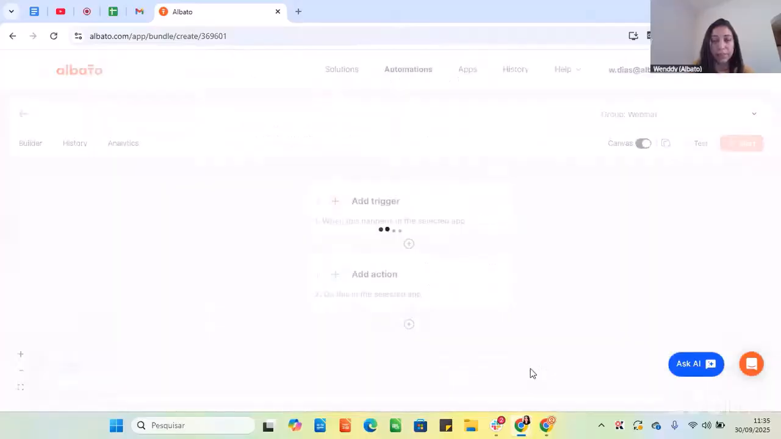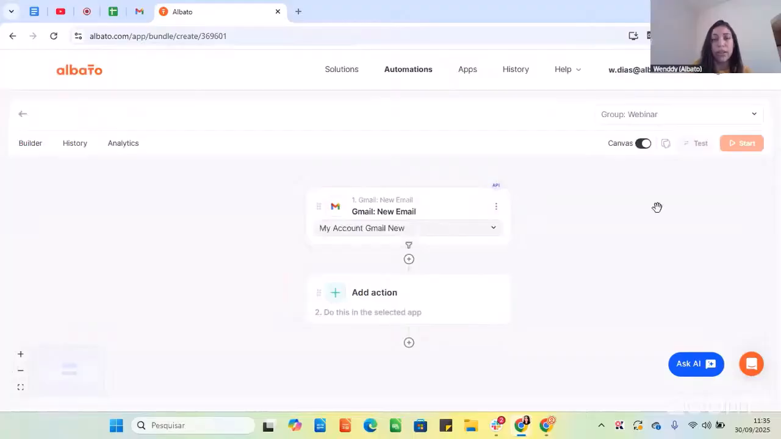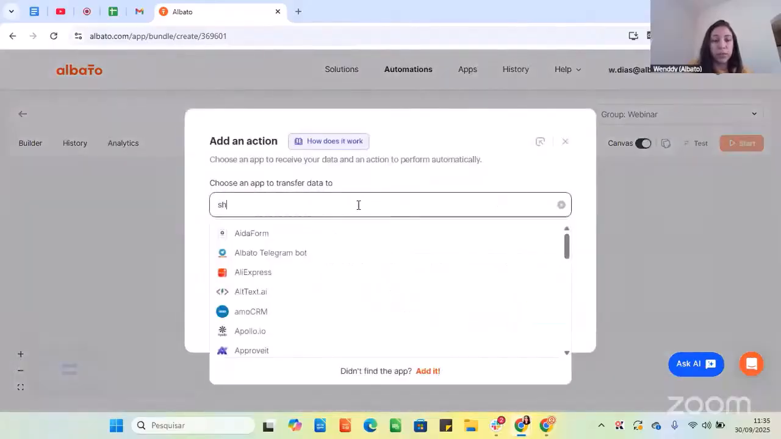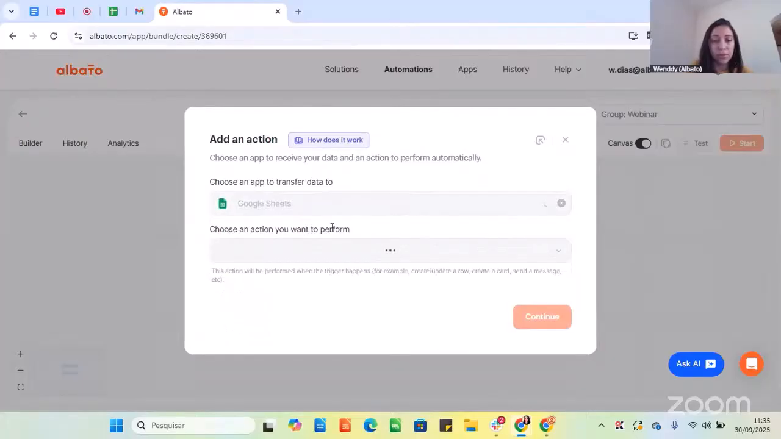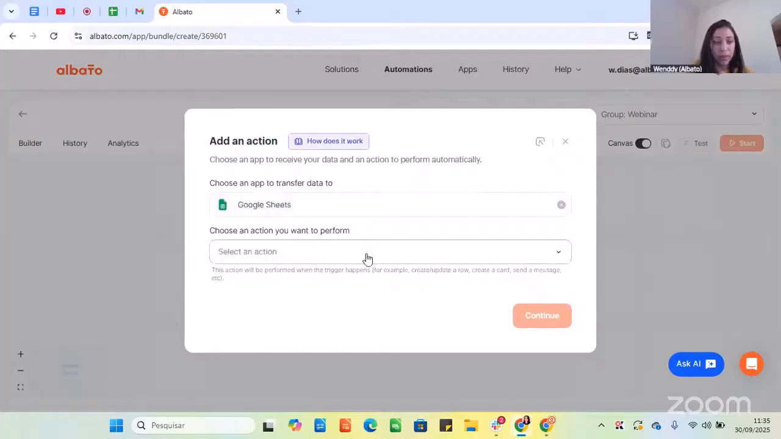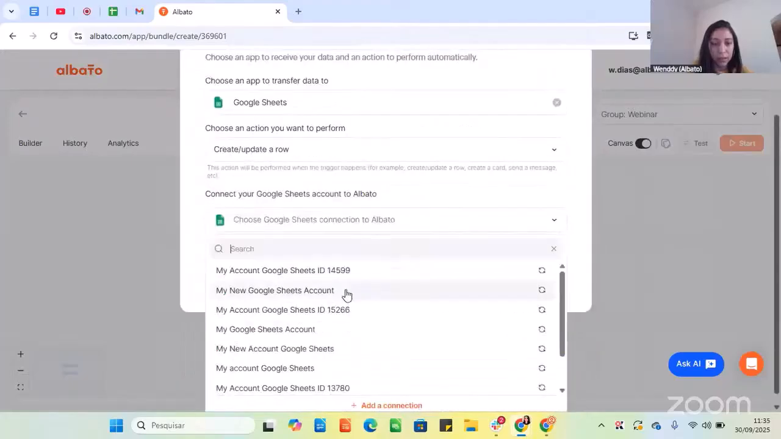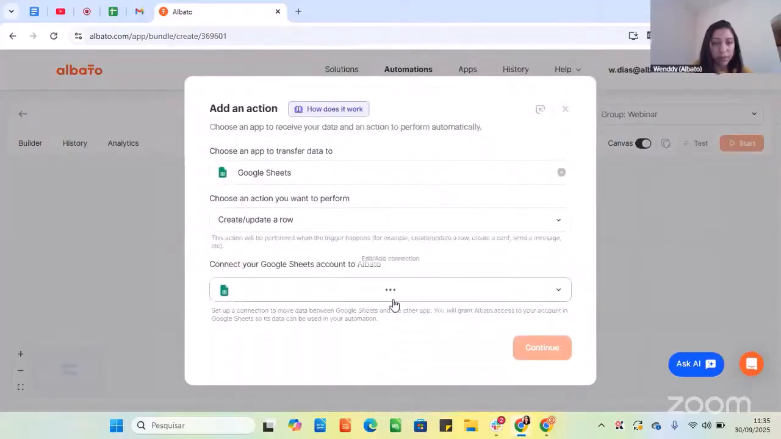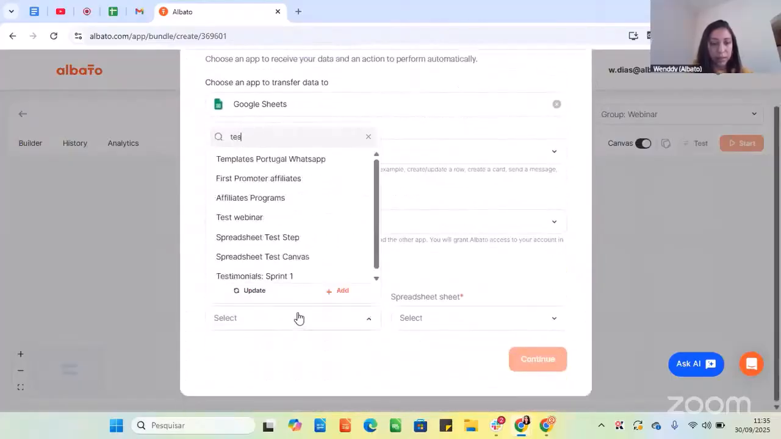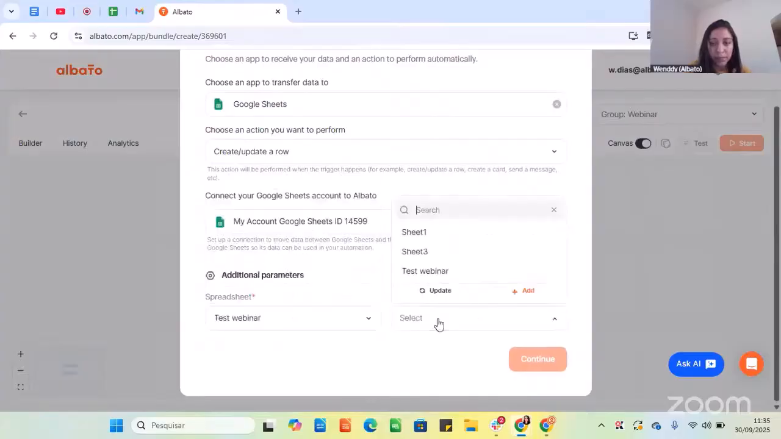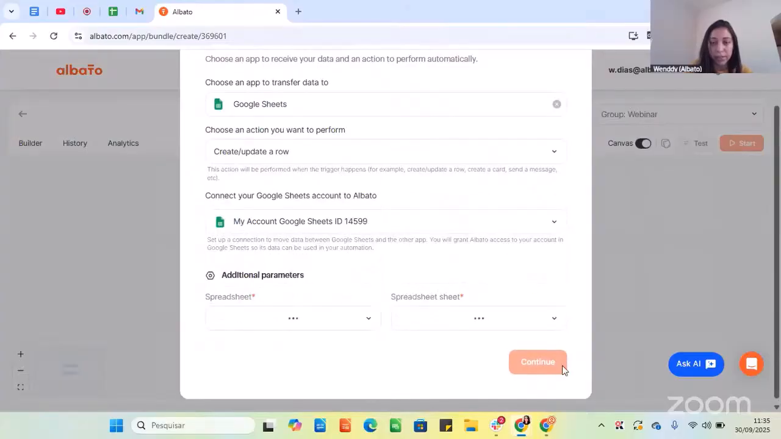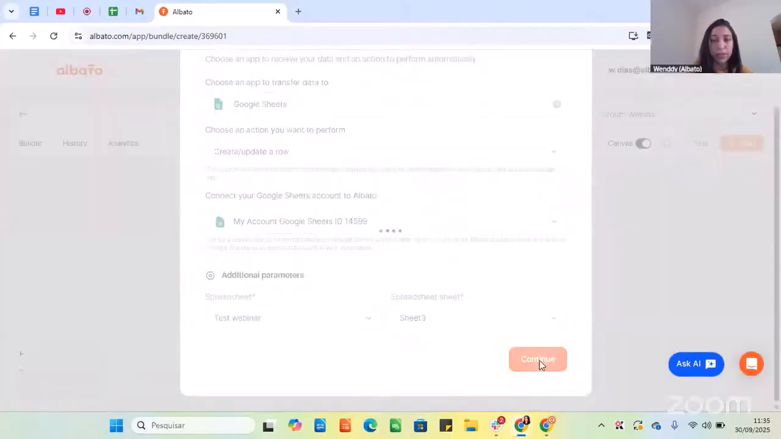Just clicking here. And I will take the opportunity of setting this trigger to also set an action with this information we have obtained. So for action, I will choose Google Sheets as well. So you can see how we can map the fields based on those real data samples. Okay, here, Sheets, create or update a row. And here I will use this account here, Test Wagner, and I will use this third sheet here, and I will click continue.